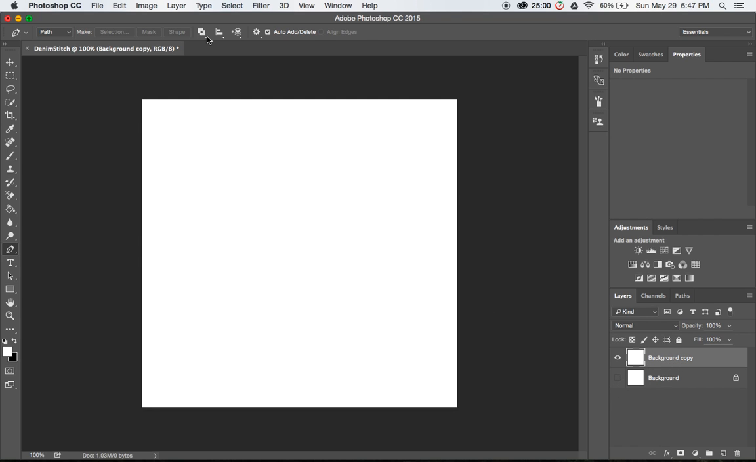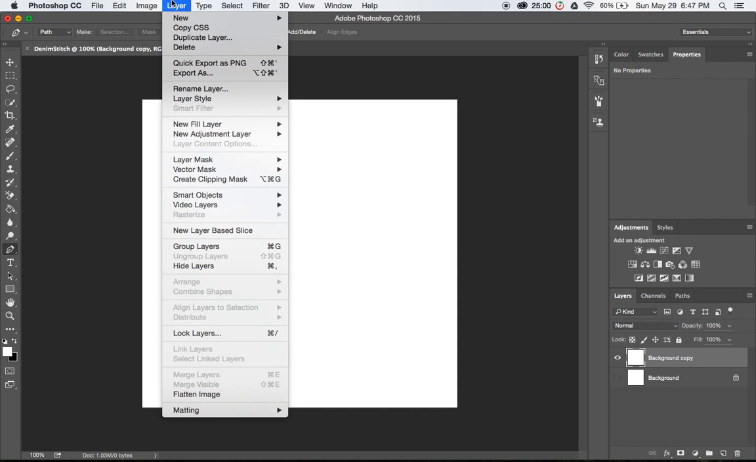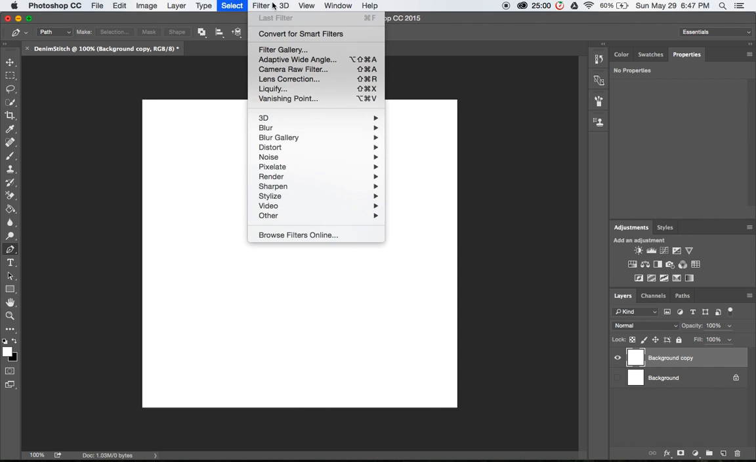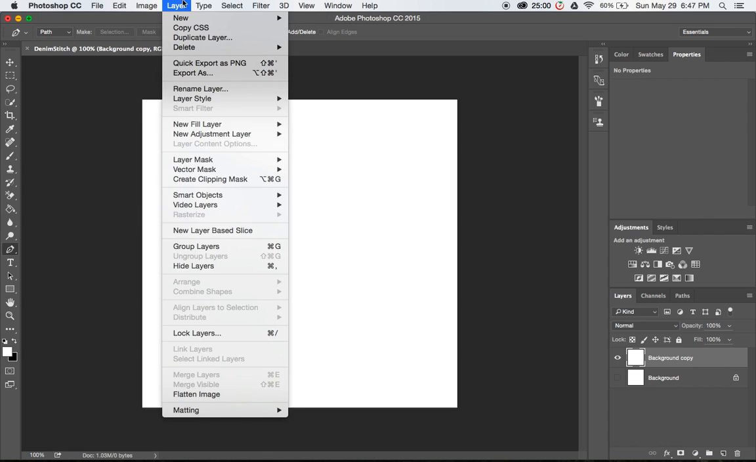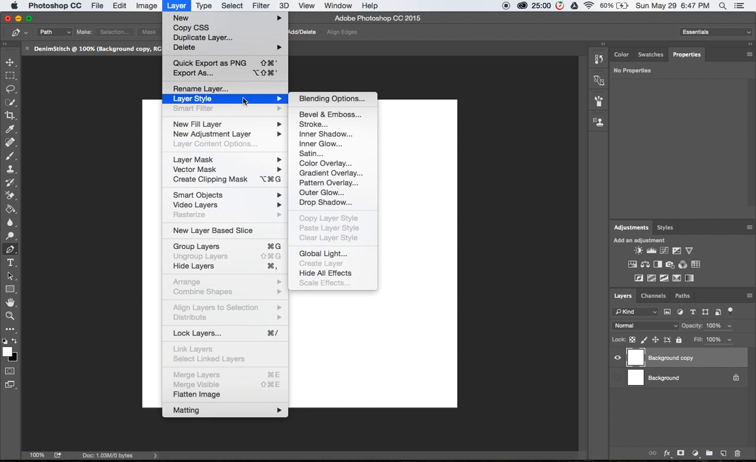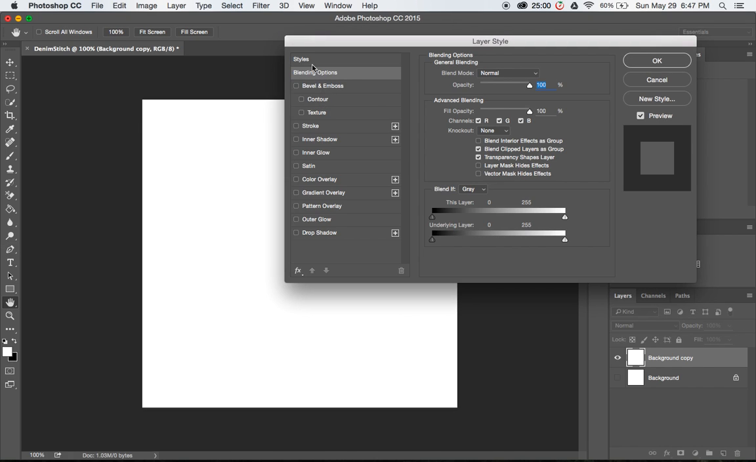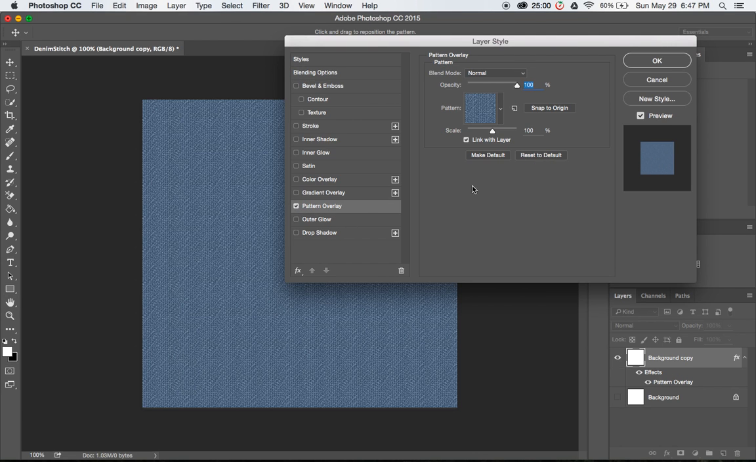Now, we're going to start off by going up to the layer level. That's what I'm looking for. Layer styles, blending options. Here you're going to have a bunch of different layer options, things you can do with it. You're going to look for the one that's called pattern overlay. Click that, select it, and you're going to get a pattern.